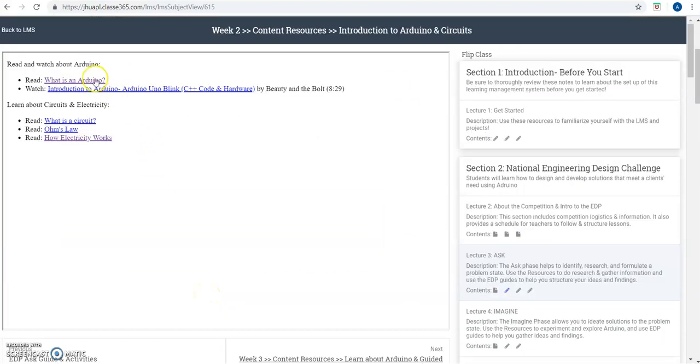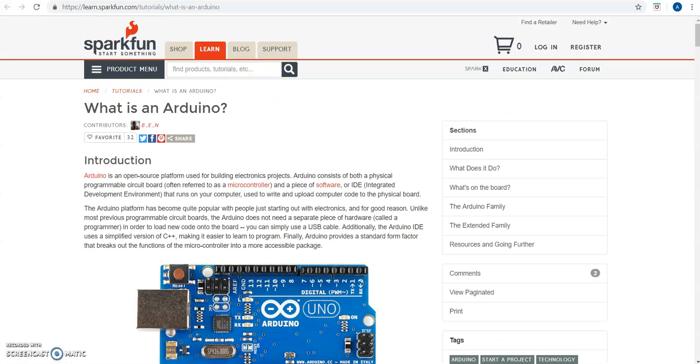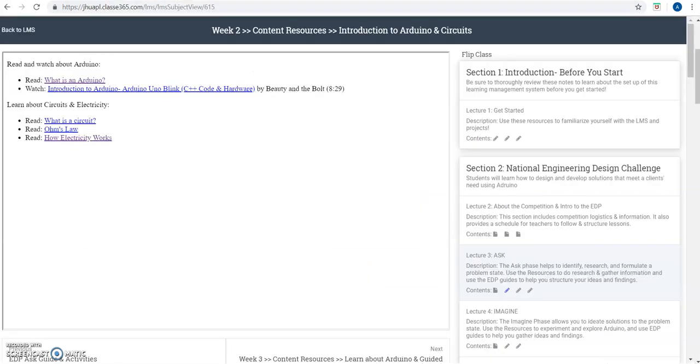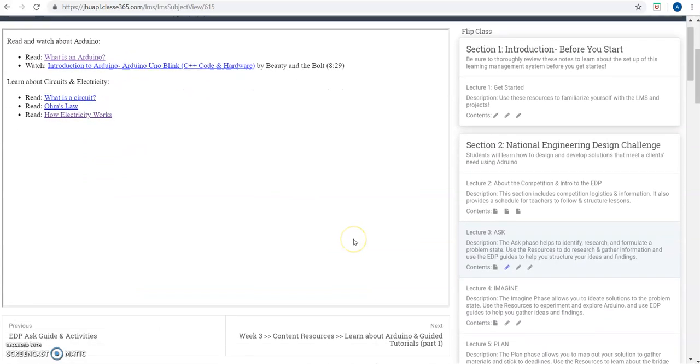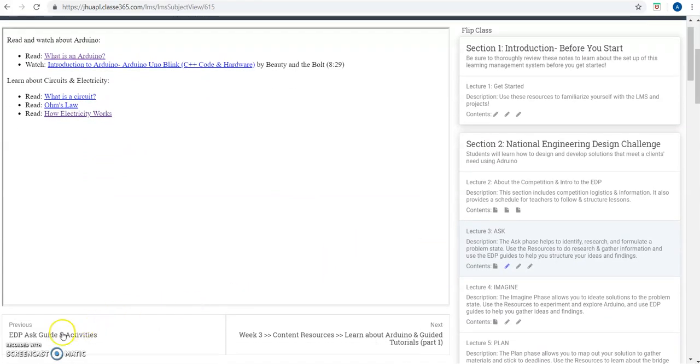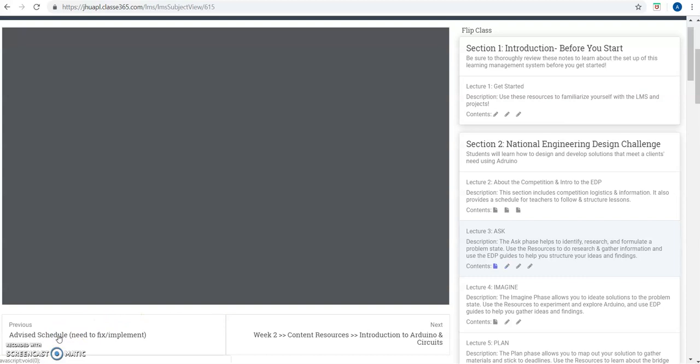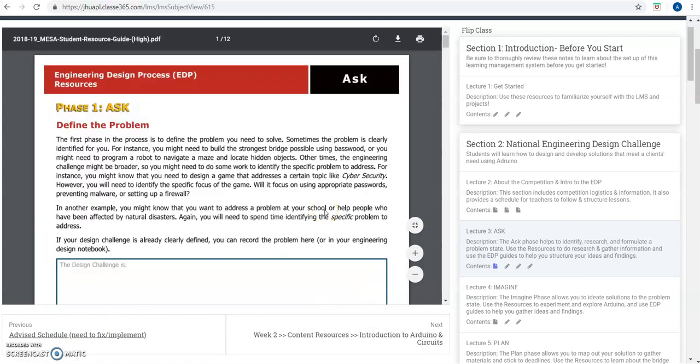Under here, you're going to have all these links where you can read articles or watch videos about different fundamental lessons you'll need to learn for the competition itself. So if you click on this, this will bring you to an article about Arduino. It'll always open up in a new window, and you can always close this window so you can access all the other documents. If you want to go back, you can click on this previous button and it'll take you back to either the prior weeks or different EDP guides or competition files.